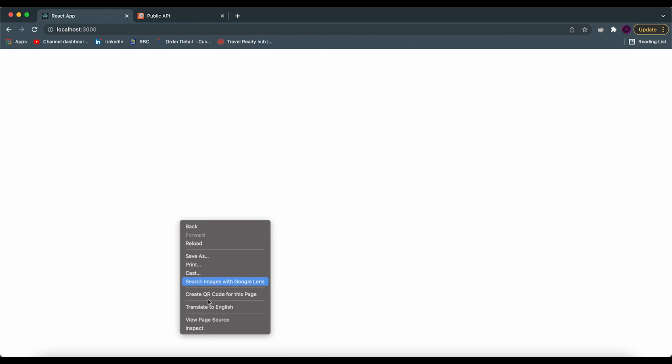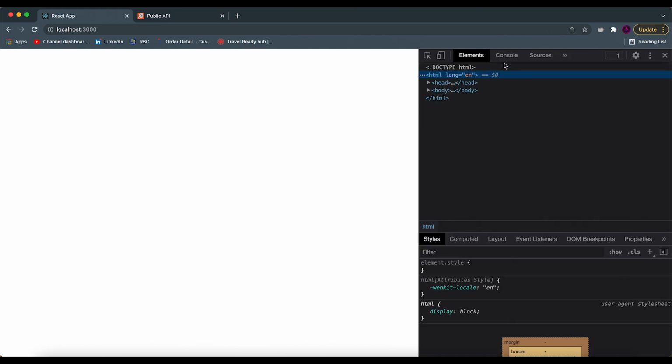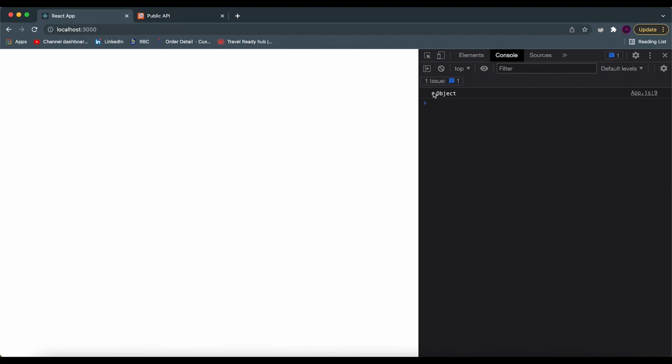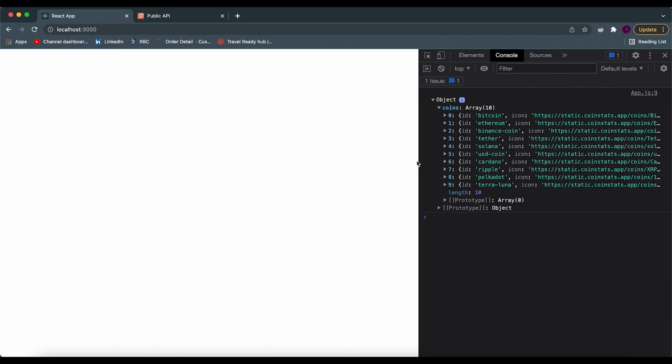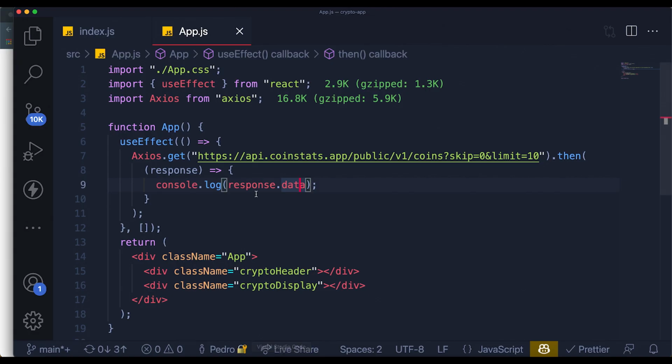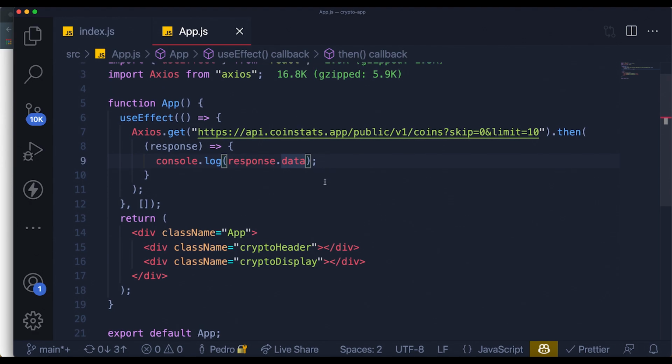So we can just come over here, refresh the page, then open our console, and you saw we get an object, and the object includes the list of coins, which is exactly what we wanted and what we needed from our API request, meaning that we have a working API request inside of our project. Now, how do we display this data? Right now, we're just console logging. We're not basically doing anything.